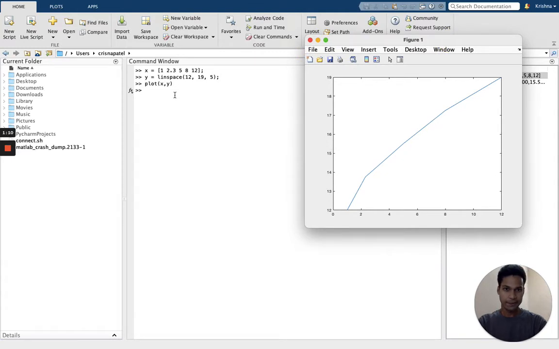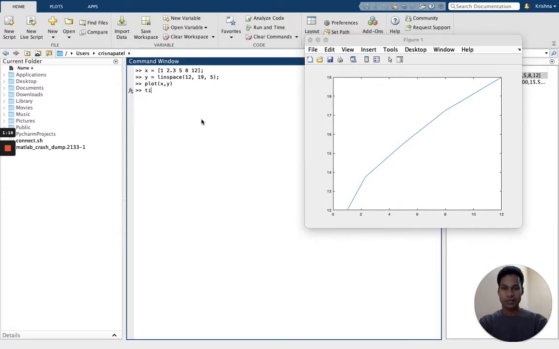As you can see, there are many things that you can do. For example, if you want to give it a title, you can say title, and then within single quotation marks you can give the title name: simple plot.